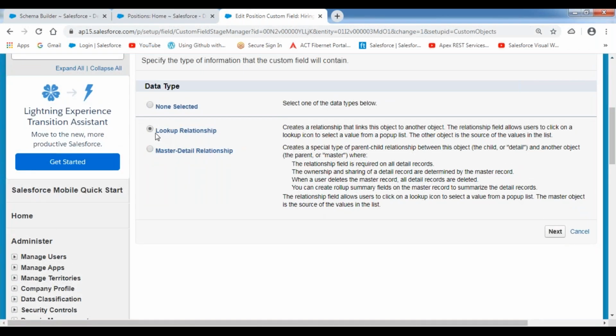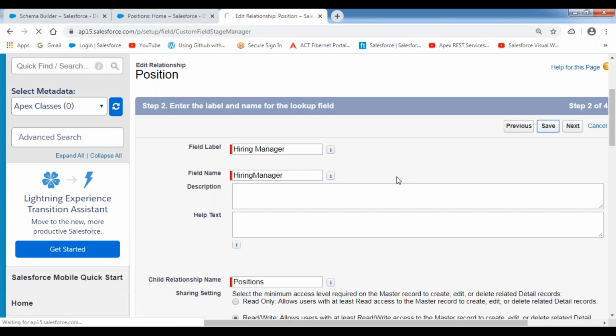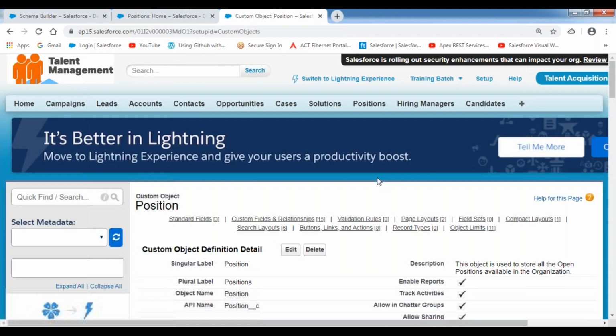Currently, this field has the lookup association, so the lookup relationship radio button has been selected. Now I want to change it to master detail. Select the relationship data type as master detail. Now click on next. Now save. Now it is automatically going to convert the association from lookup to master detail.